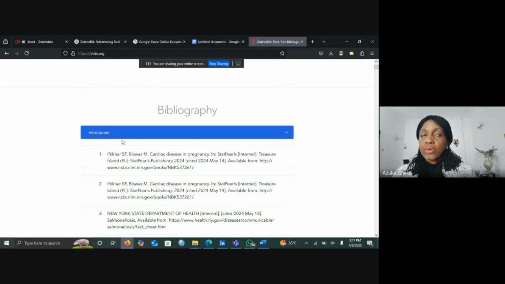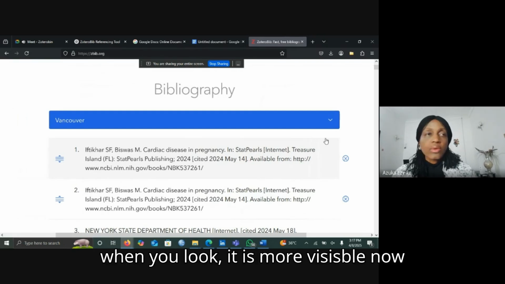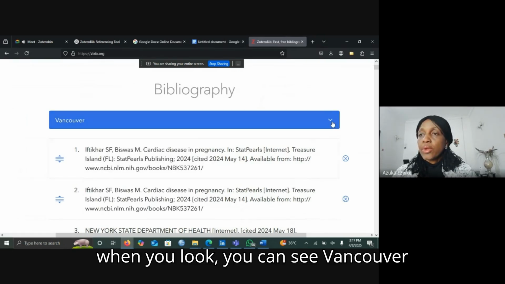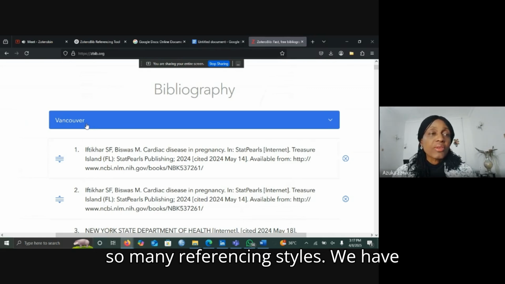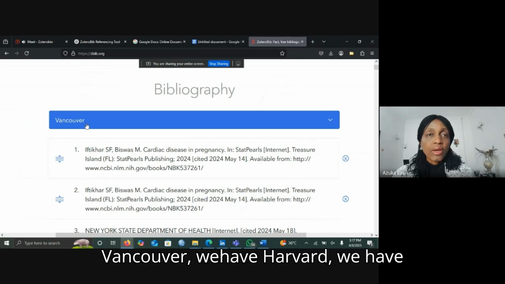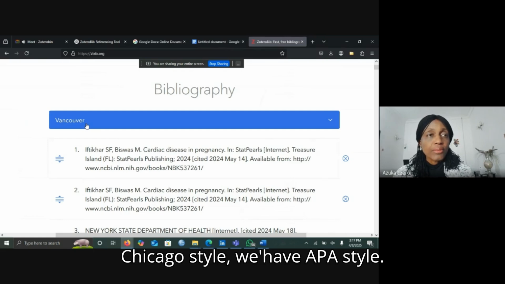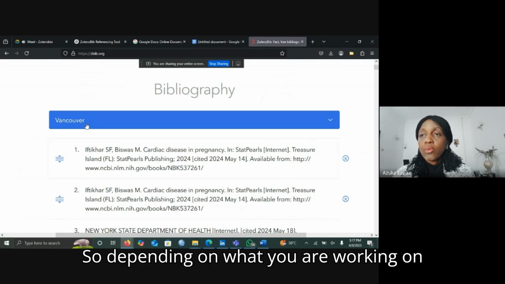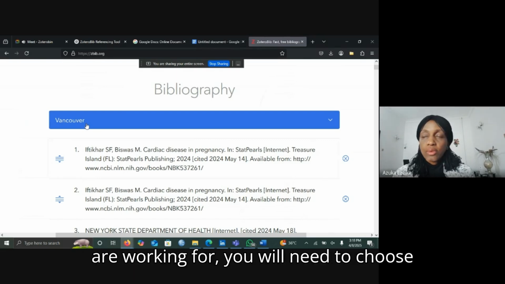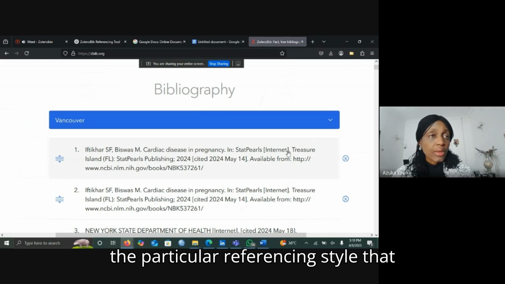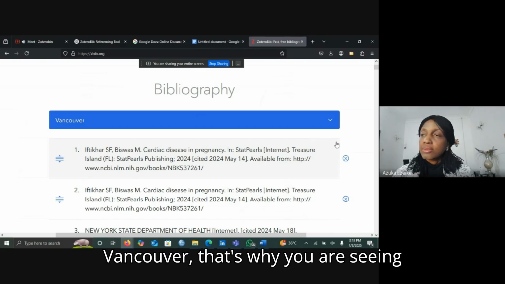Then when you look, it's more visible now. When you look, you can see Vancouver here. Now we know that we have so many referencing types. We have Vancouver, we have Harvard, we have Chicago style, we have APA style. So depending on what you are working on and the guidelines for the publisher you are working for, you will need to choose the particular referencing style that you need. Most times I work with Vancouver, that's why you are seeing Vancouver.